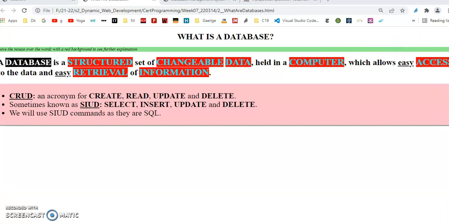Okay, and then we can access the data. Okay, so I've already talked about insert, update, and delete. We can also select, which allows us to read the records. Okay, sometimes this is all called CRUD. The old database systems used to have create, read, update, and delete. These are the 4 major commands, but SQL uses select, insert, update, and delete.